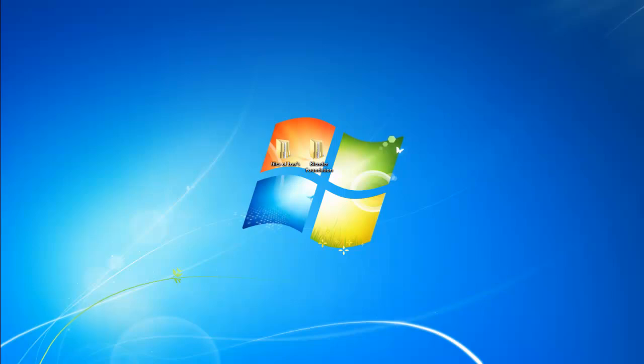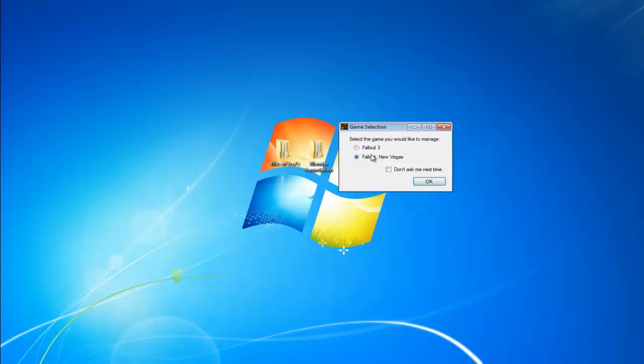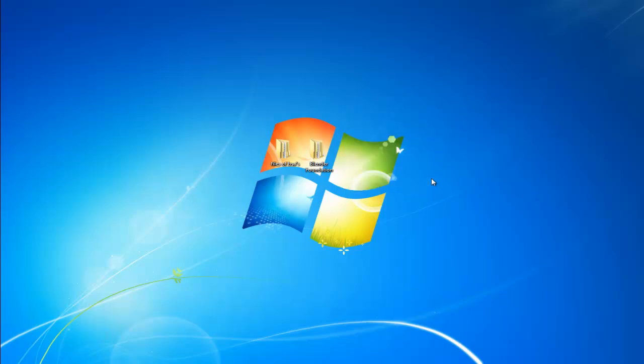So what you want to do is go ahead and open Fallout Mod Manager. And if you don't already have Fallout Mod Manager, I'll put a link in the description for it, so you guys can download it. As you can see here, this works with Skyrim and Fallout 3 and Fallout New Vegas. It works with all three. There's just a choice difference, but it works with all three.